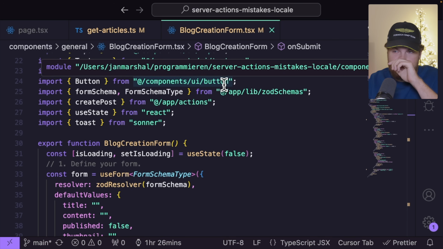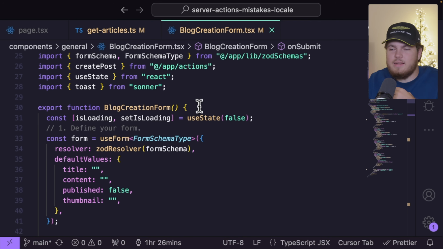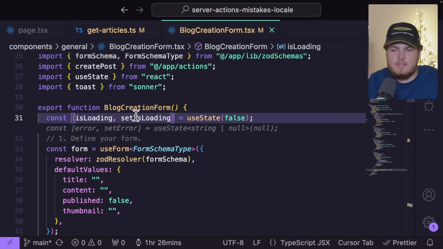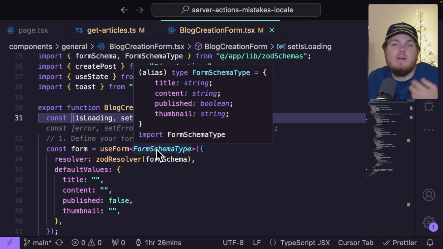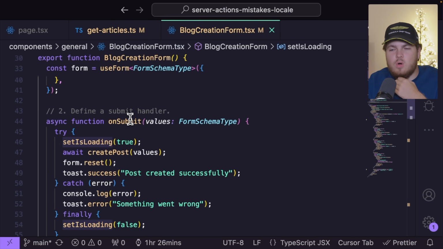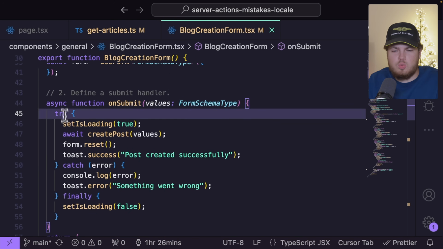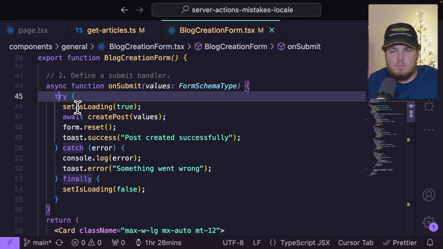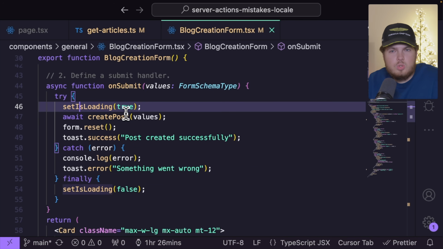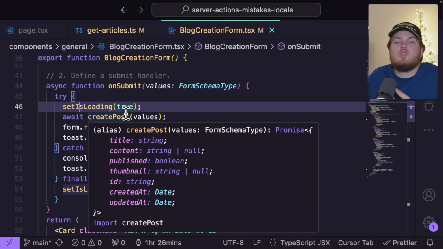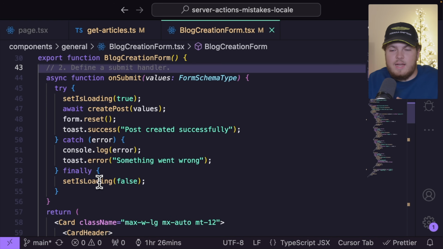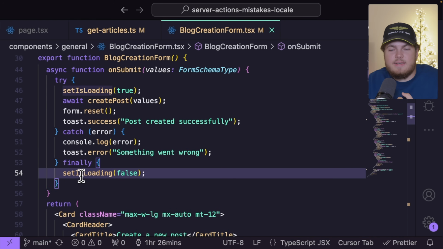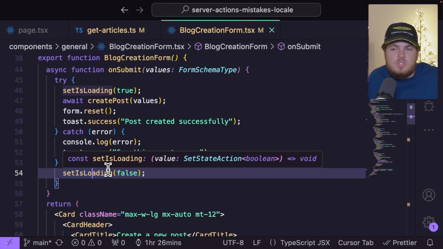So right here I have my block creation form and I have this useState isLoading, setIsLoading. This is just my loading state. And then in my onSubmit function I have my try catch finally statement. This means in my try statement I set isLoading to true because we are right now submitting the form. Then we have the finally statement and inside of here I set isLoading to false because our form submission is finished. We submitted everything.